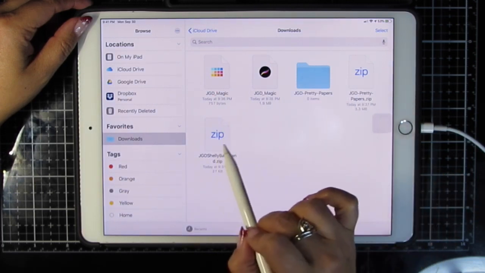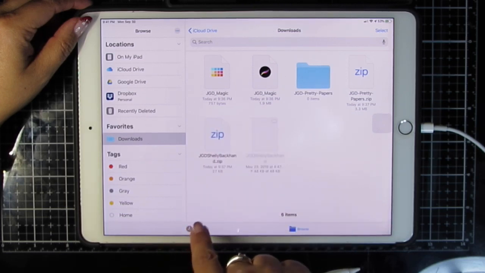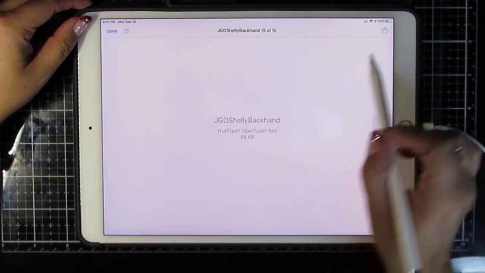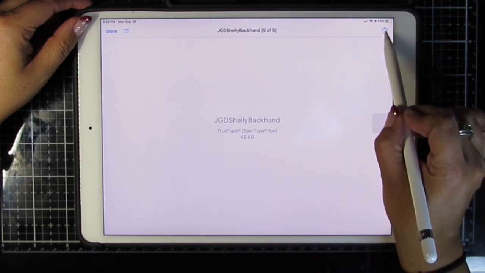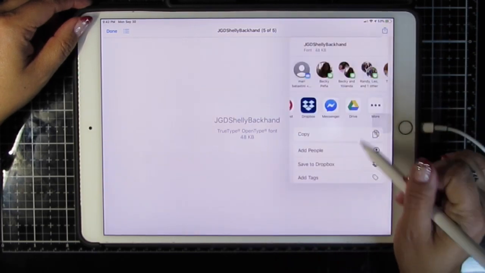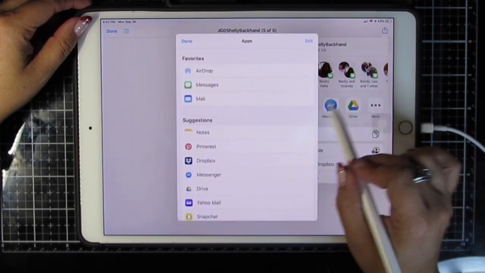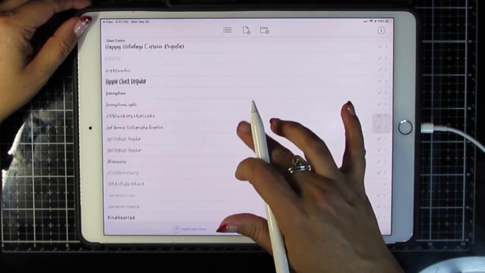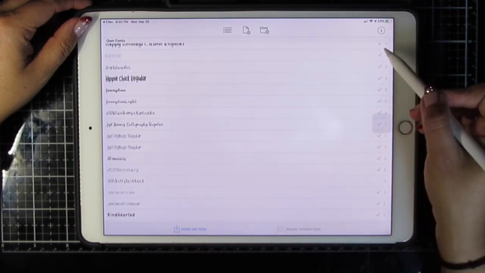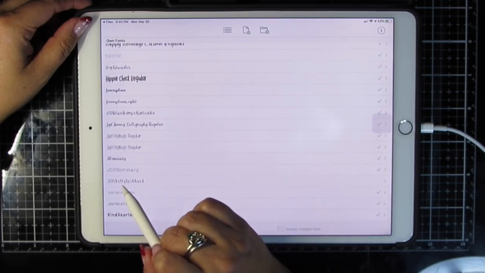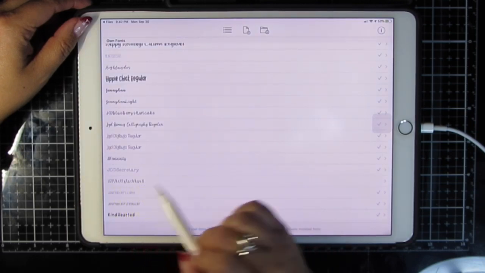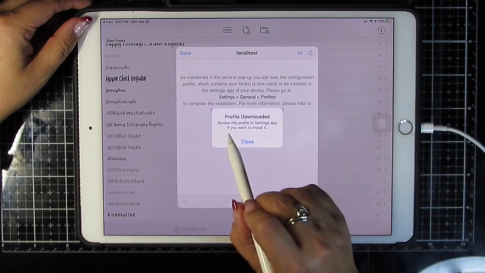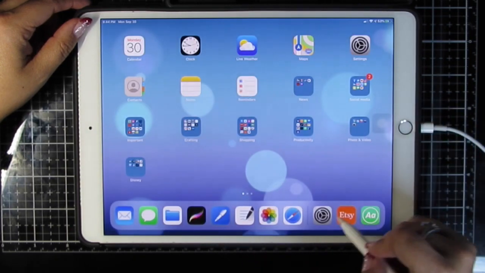These two go together. This one is another zip file. Let's see what that is. That is a font. It tells me right there. I'm going to click up. You're going to look for your app called Any Font. Copy to Any Font. You see all the ones that I've already downloaded have check marks. So the one that doesn't have a check mark is Jenny Gollan Designs Shelley Backhand. I'm going to select that. Install. Allow. And it tells me to go to my settings app to install. So I'm going to go into settings.